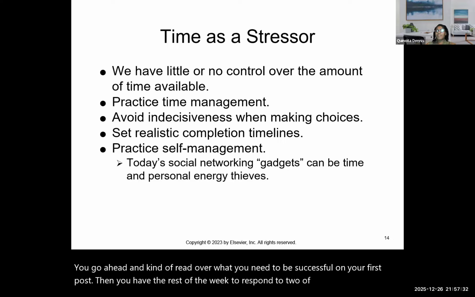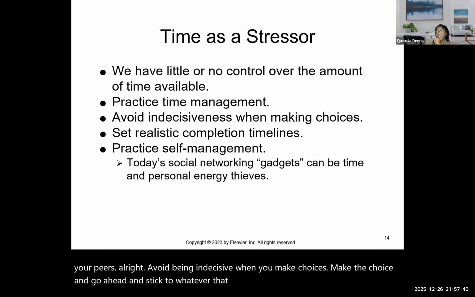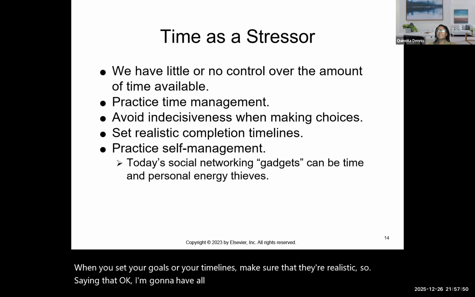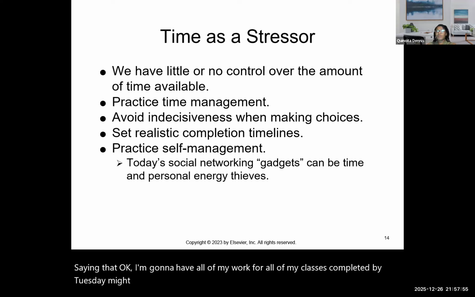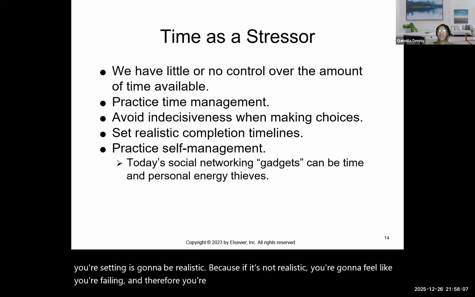All right. Avoid being indecisive when you make choices. Make the choice and go ahead and stick to whatever that choice is. When you set your goals or your timelines, make sure that they're realistic. So saying, okay, I'm going to have all of my work for all of my classes completed by Tuesday might not be realistic for some of us. So make sure that whatever you're setting is realistic, because if it's not, you're going to feel like you're failing, and therefore you're going to be back to that stressed out moment.